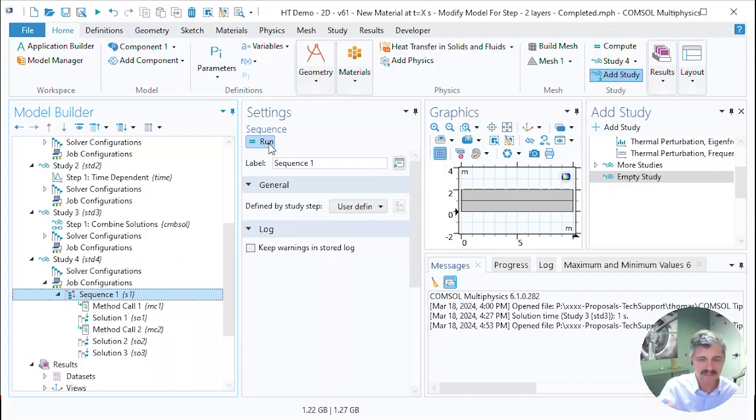Now, you would need to then build that up for 5, 10, 15 layers if you wanted more. But once you've got that workflow built in, it's much less prone to errors and ready to do parametric sweeps.